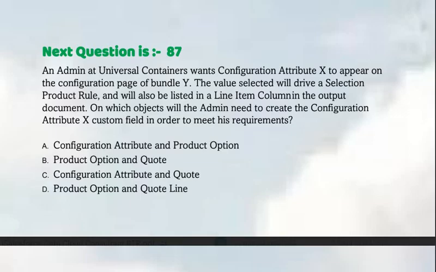Question is an admin at Universal Containers wants configuration attribute X to appear on the configuration page of bundle Y. The value selected will drive a selection product rule and will also be listed in a line item column in the output document. On which objects will the admin need to create the configuration attribute X custom field in order to meet these requirements? Option A.